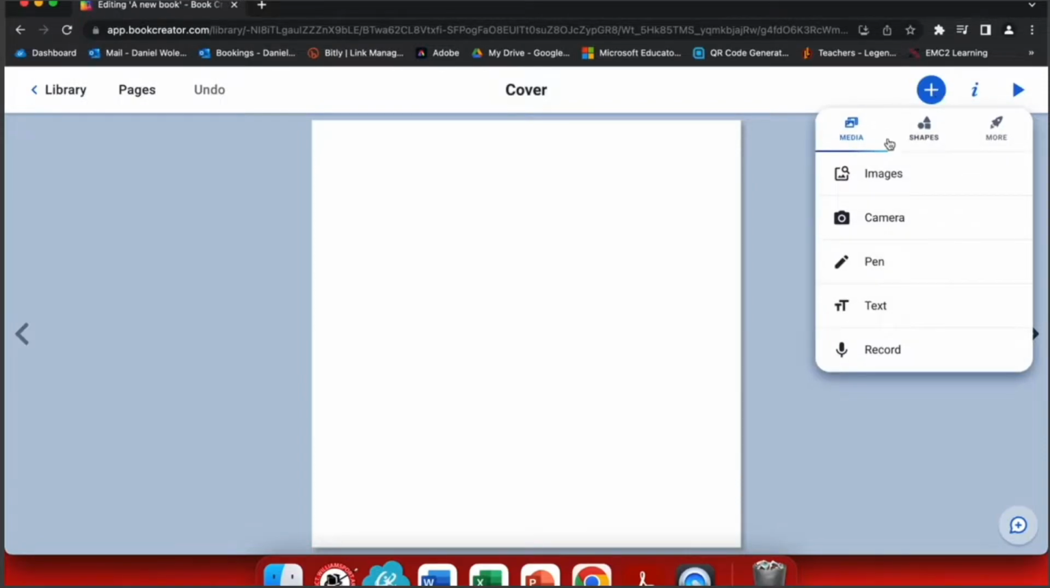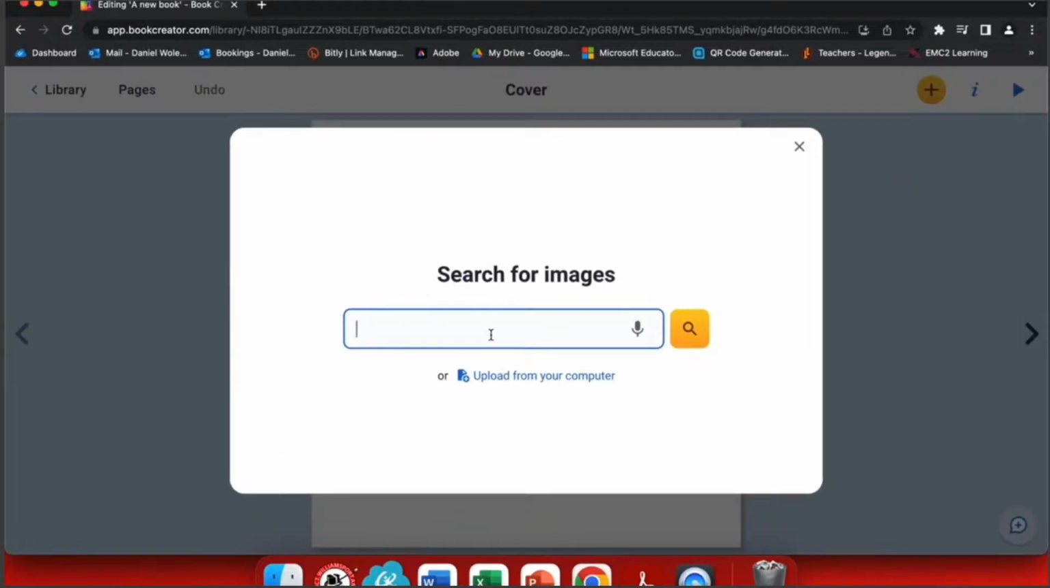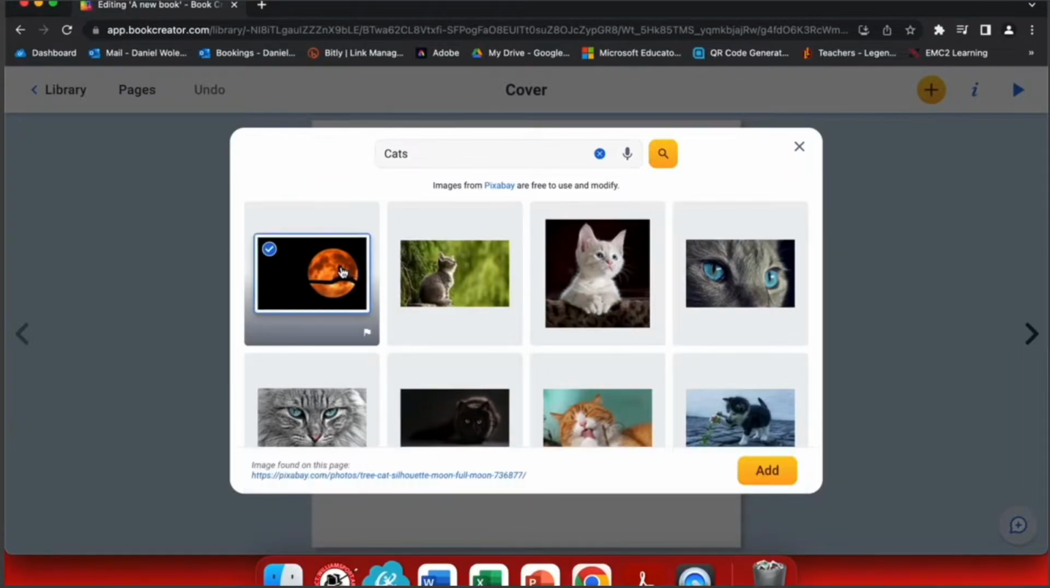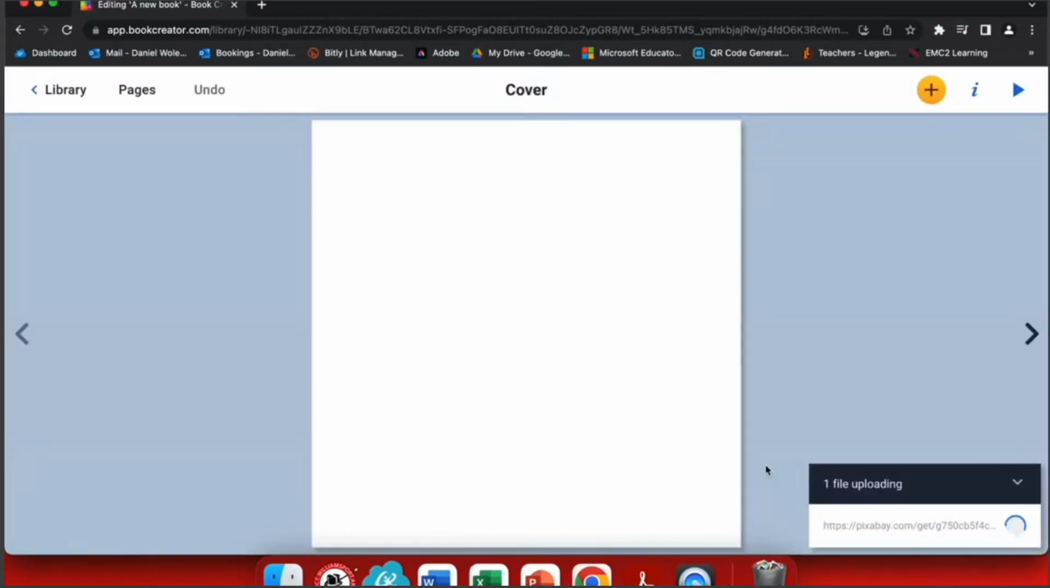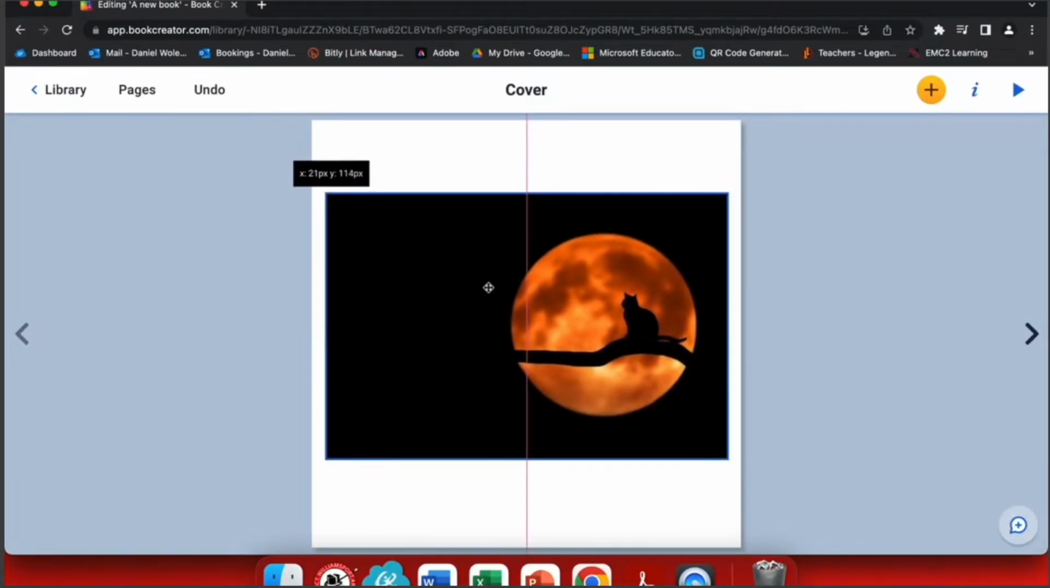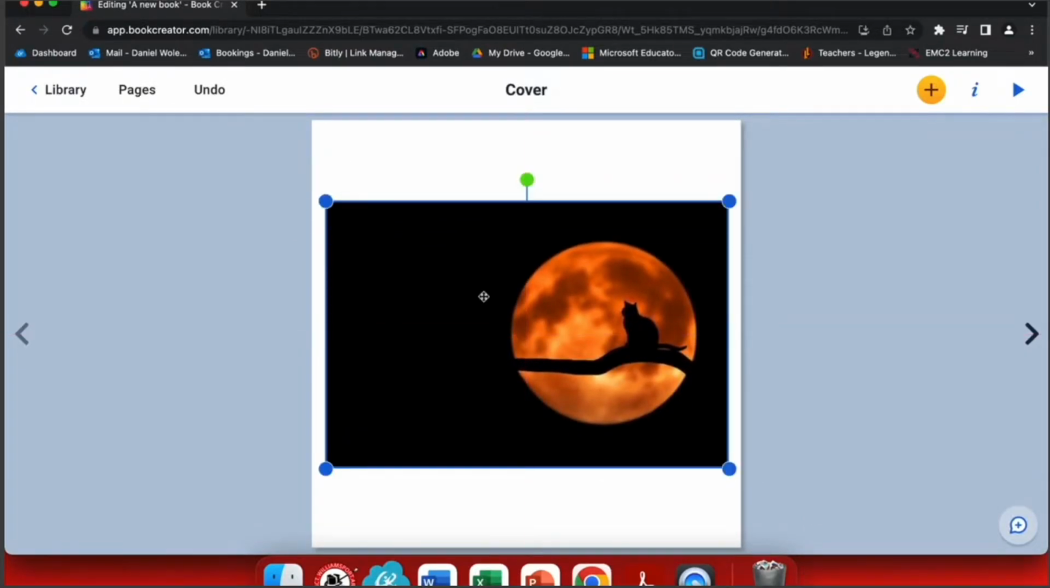Adding media gives me a list of things like images or my own camera that I can add, and I can upload from my own computer here as well. When I search an image, such as cats, I'm given a whole host of pictures from Pixabay that are free use and able for me to modify. Now you can see when I select it, my picture goes right into my page, and I have some guidelines to help me center it.